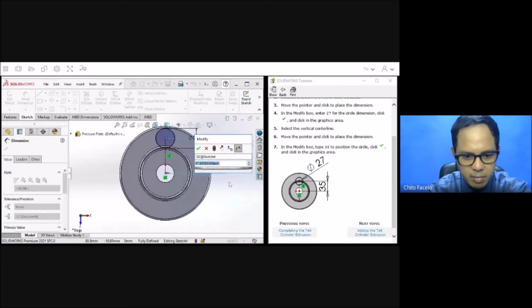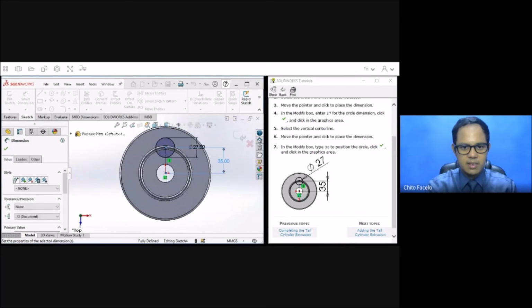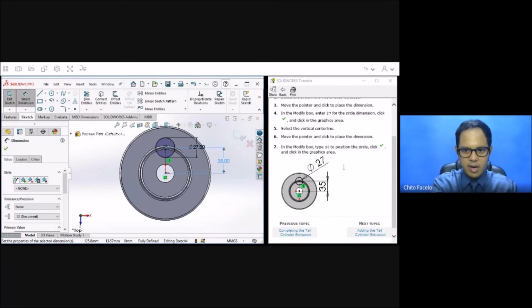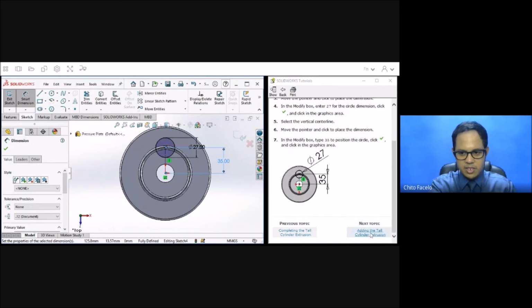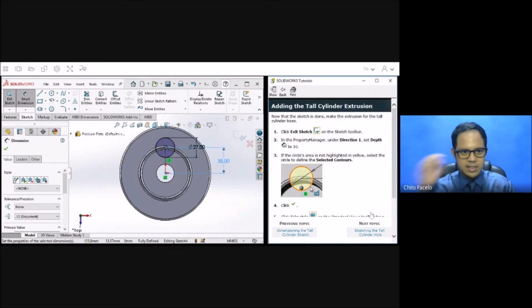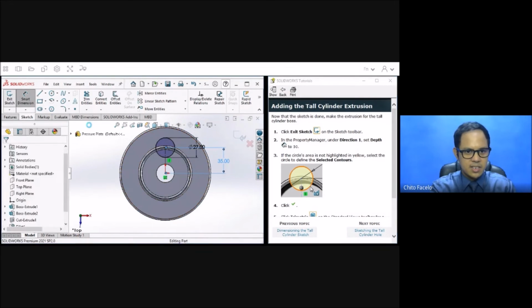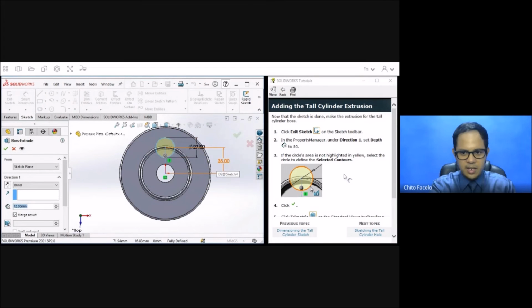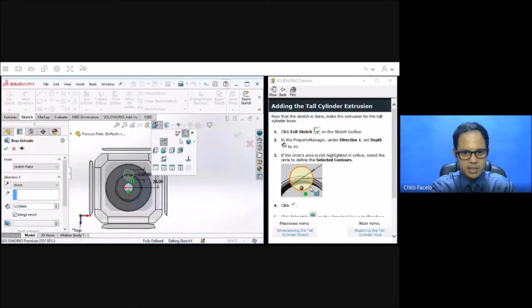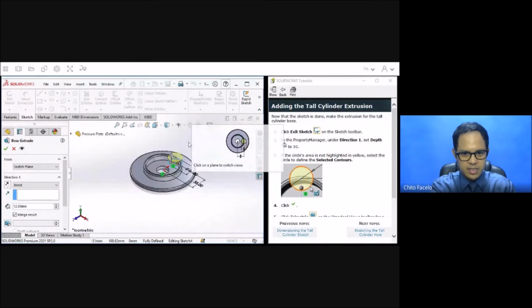It's 35 millimeters. Press enter. So voila, we have now our dimensions. Okay, next, let's try to exit sketch. Okay, so you can see now direction 1. Let's try to view it on trimetric again. In trimetric, so you can see it there.